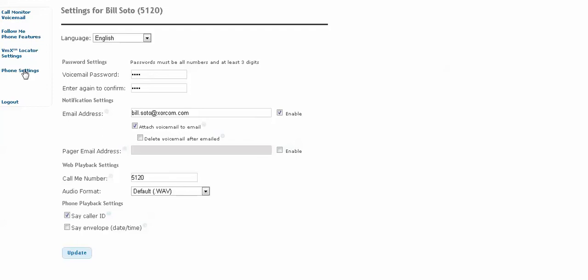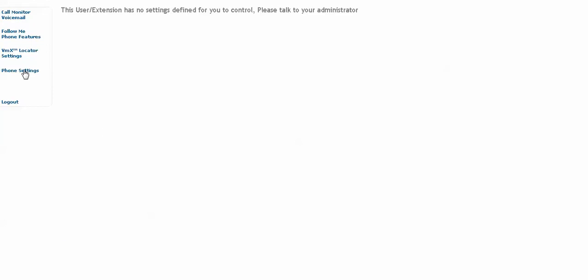We also have phone settings, and if activated, and this one isn't, you would have the ability to control the buttons on your telephone and rename them. So for example, let's say you have some busy lamp field keys, as we call them, on your telephone for other extension users. Based on the administrative rights, you would have the ability to change the extension numbers that the buttons are programmed for in your phone in this area.